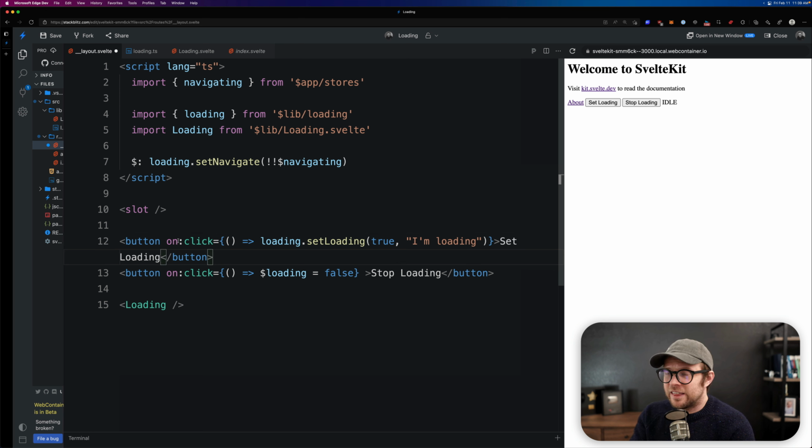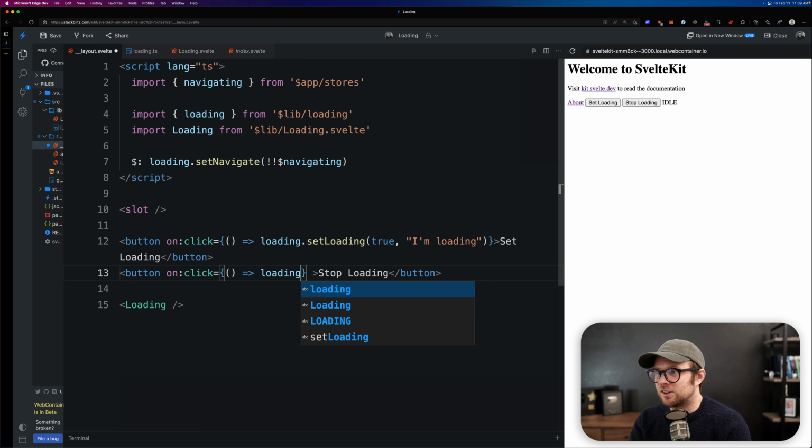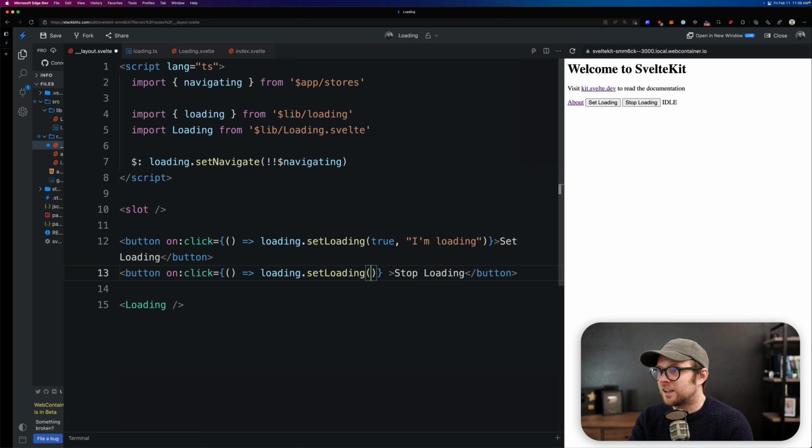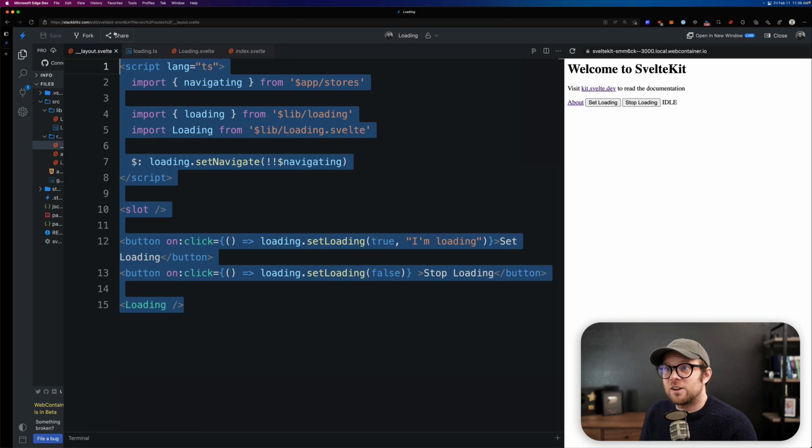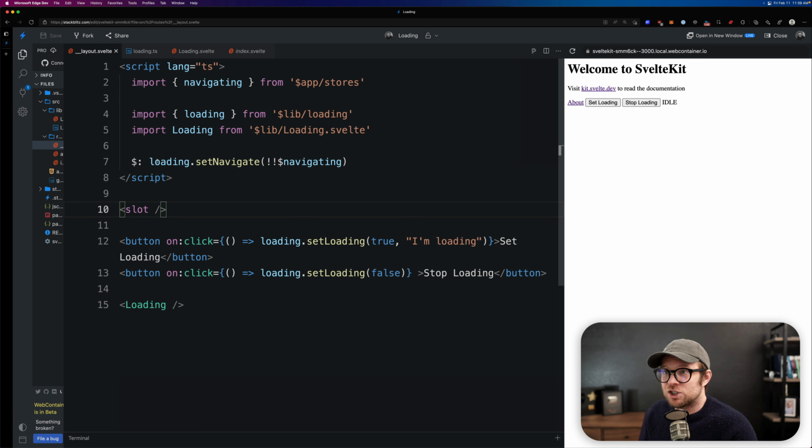So when we click the loading button now, it's going to run a function that says loading.setLoading, and it's going to say true with the text of "I'm loading." When we click the stop loading button, it's going to call loading.setLoading, and this is going to pass in false, just like this. Okay, so this is all pretty simple, right? This page itself has hardly changed when you think about it. We're just calling functions instead of setting properties.